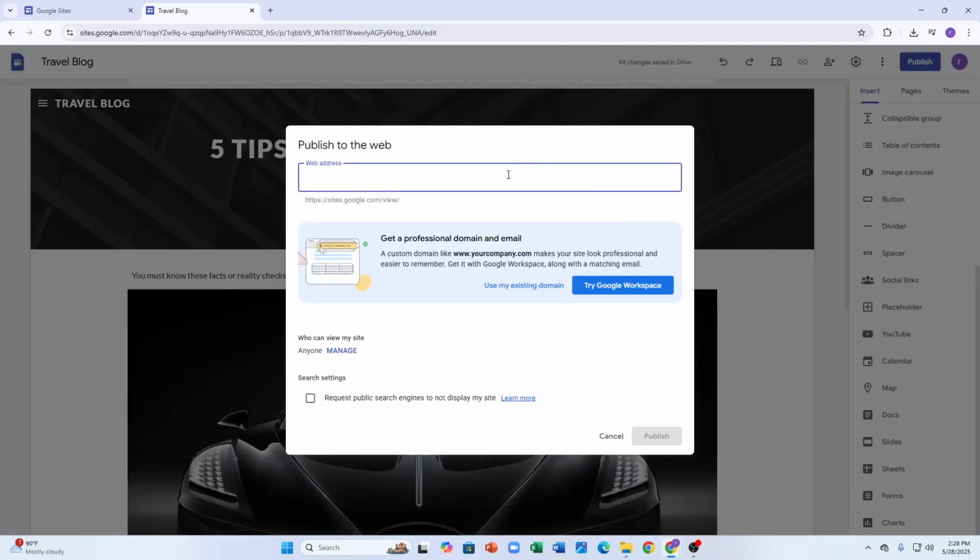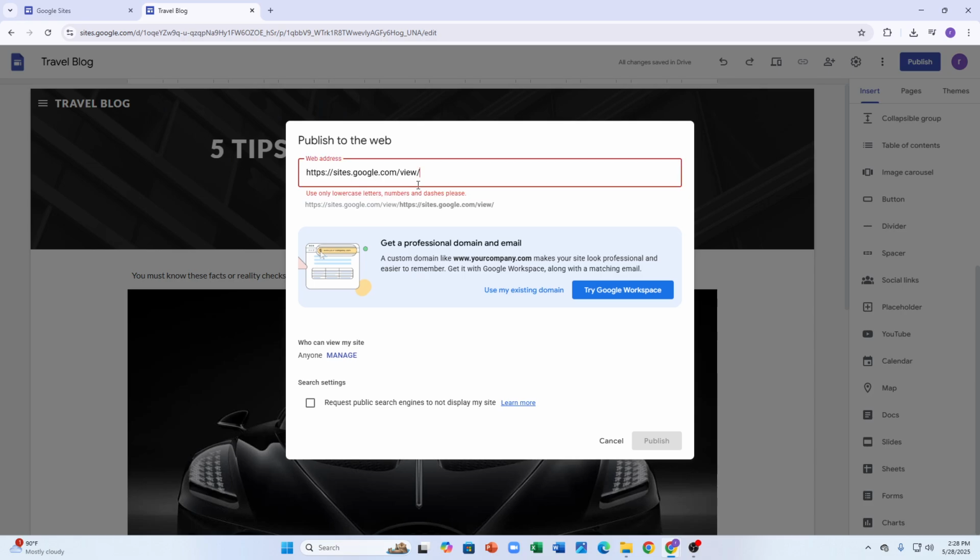Then set a web address, like sites.google.com/view, and set a custom address. Let's see, just copy this view, and then we can say travel, with only lowercase letters, numbers and dashes, please. Travel.